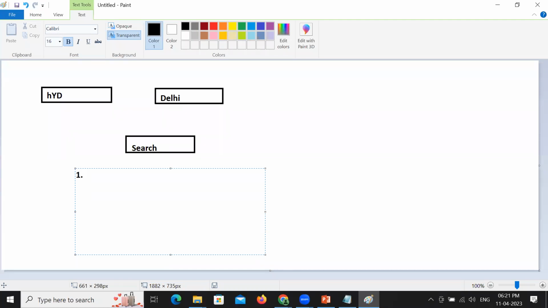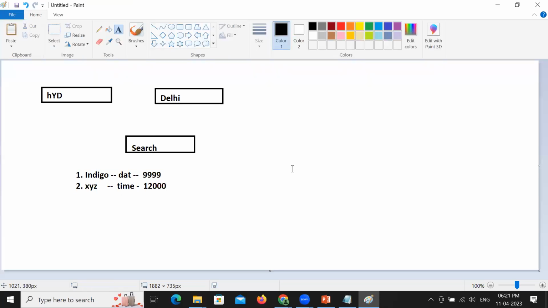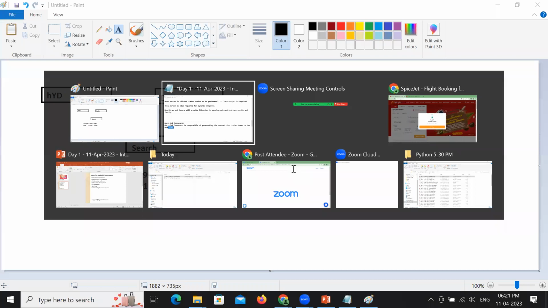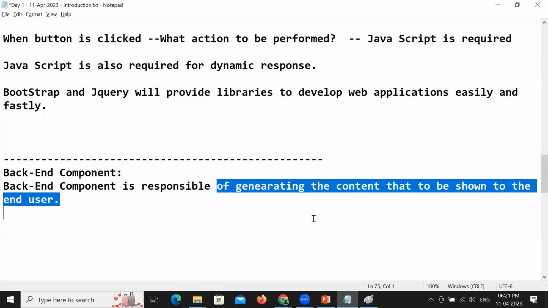Flight number 1, something like Indigo, starting at so-and-so date. And this is the price. Flight number 2, some other service and the date and time, and the price. You should get a table which has some meaningful content as per the search the user has done. So, which component is responsible for generating this kind of content? Which component is responsible for generating the content?